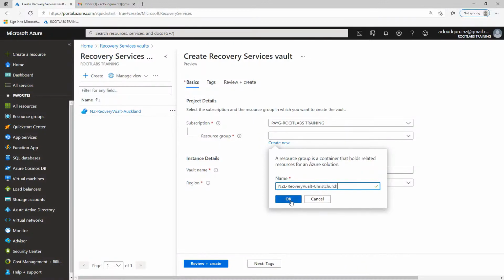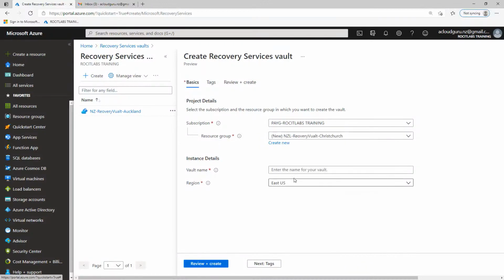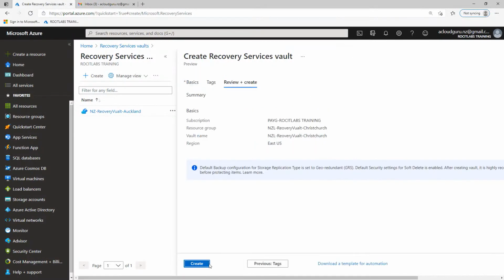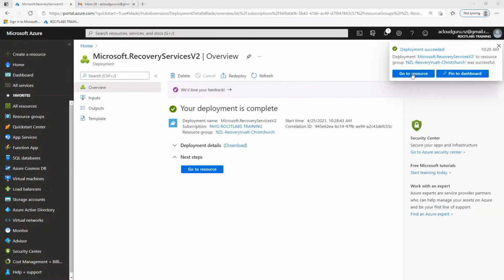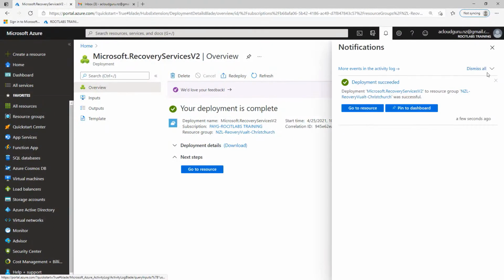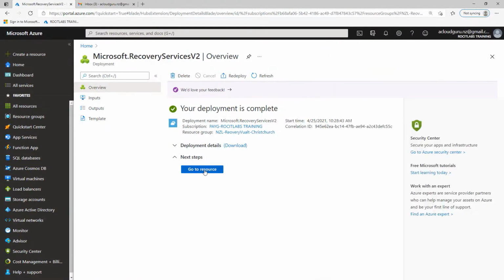I will call this NZ Recovery Vault Christchurch, and I will give the Recovery Vault the same name. I'll click Review and Create. This will go away and validate the process. I'm going to click Create, and this will go ahead and create that vault for us. This can take a few seconds to deploy, so we'll just wait while this deploys. And as you can see, deployment was successful. I can close that down, go into the notifications and dismiss those notifications.